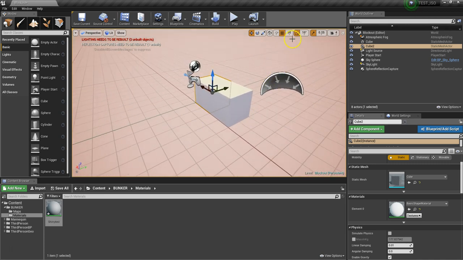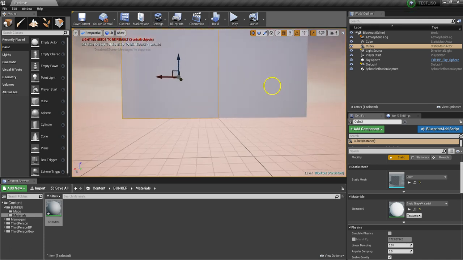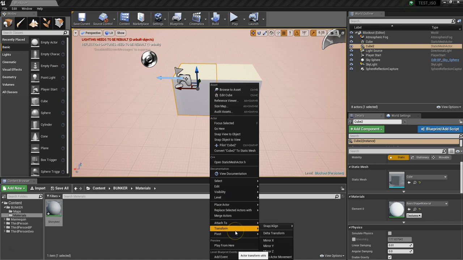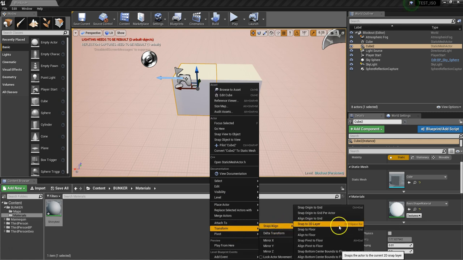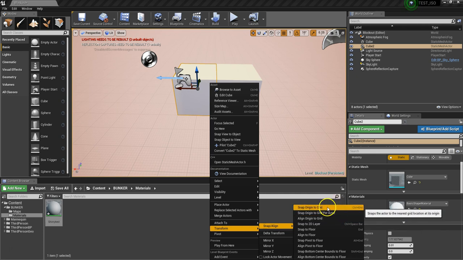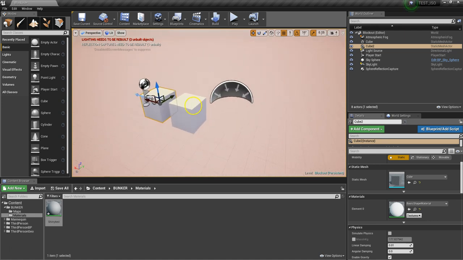But what probably is the most useful thing to do is to just stick to an increment that works for you, and then those things should snap together reasonably well. But sometimes you bring an object in, it doesn't quite snap, and it gets really frustrating. So if you just right click, transform, snap align, even snap origin to grid. I think we'll do a similar thing. Yeah, so that's probably us set up and ready to go with that.